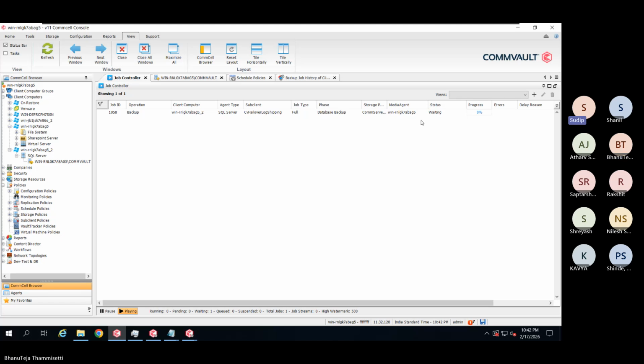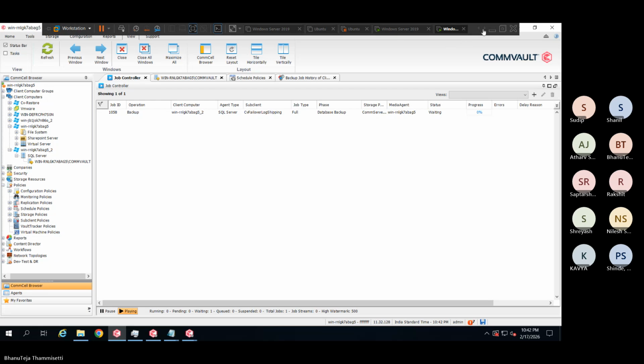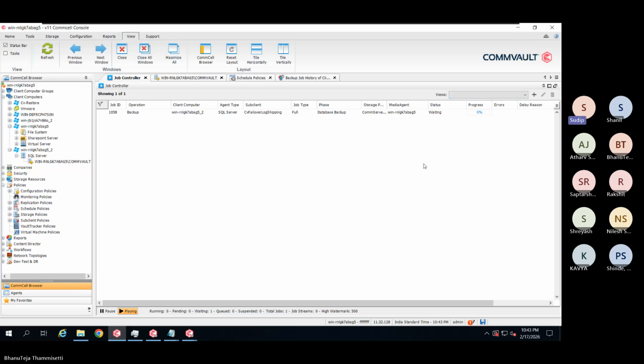I think the console is slow today. Are there many other VMs running, Banu, on this? No, sir. Only these two. Any other heavy applications like browser? No, sir. Only personal Teams and this VMware Workstation is running. Okay. My personal lab. This laptop is using around 80%.